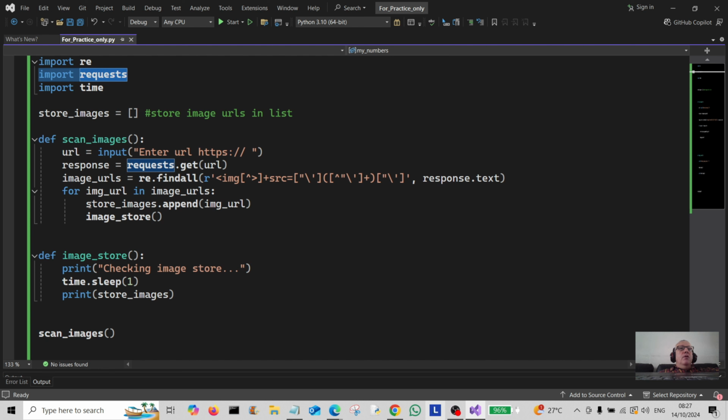And then we use the for loop and go through the URLs, and then what we do is we store the images here dot append image URLs. So any image URLs we found, we append it or store it in the store images list here. And then what we do is we jump here to this next function called image store. Once we've done that, it'll come down here, and then it will print out the stored images. So let's work this program, shall we?